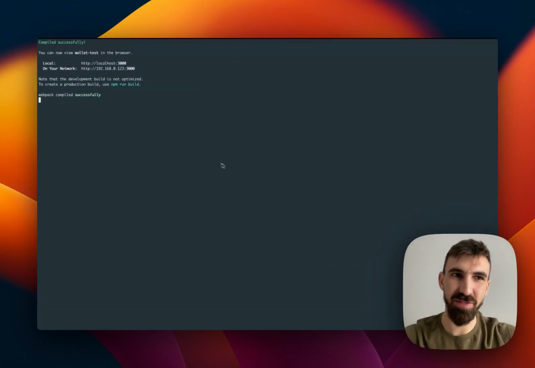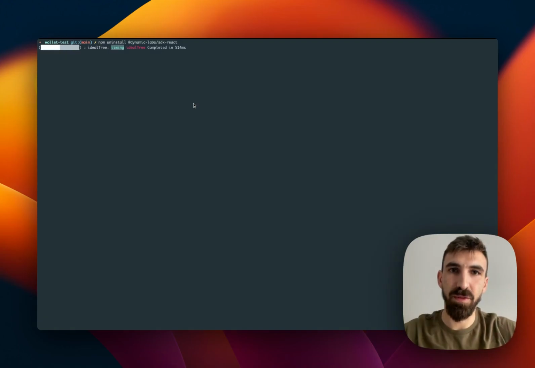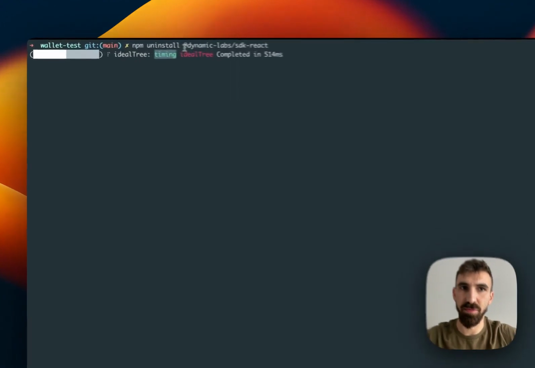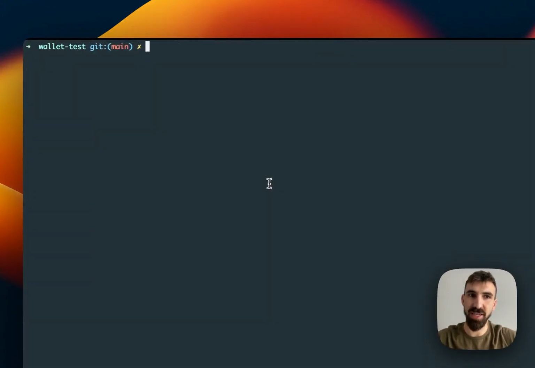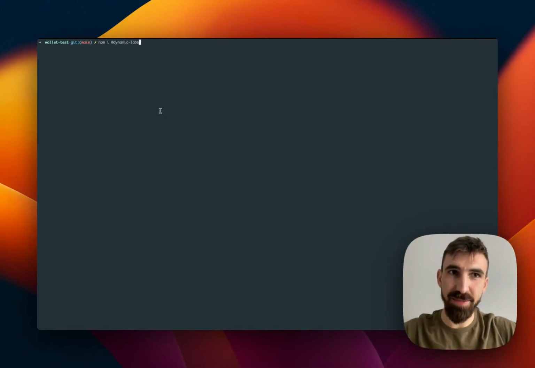So what we'll do first of all is we will uninstall Dynamic Labs SDK React. Rather than just installing Core over the top, we want to make sure that we remove this completely because it's not needed anymore. And after that, let's go for Dynamic Labs SDK React Core. Just like this.